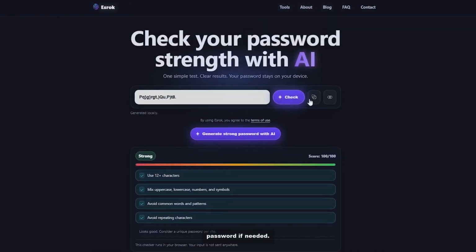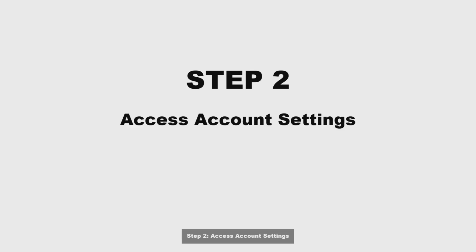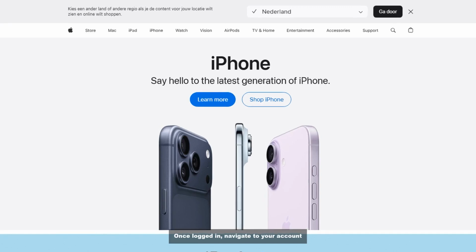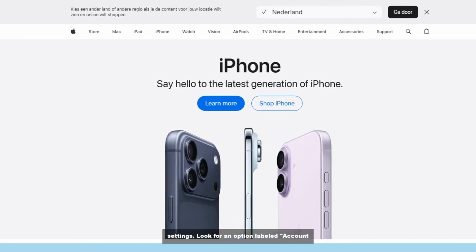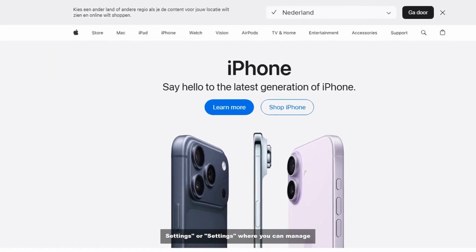Step 2. Access account settings. Once logged in, navigate to your account settings. Look for an option labeled Account Settings or Settings where you can manage your devices.